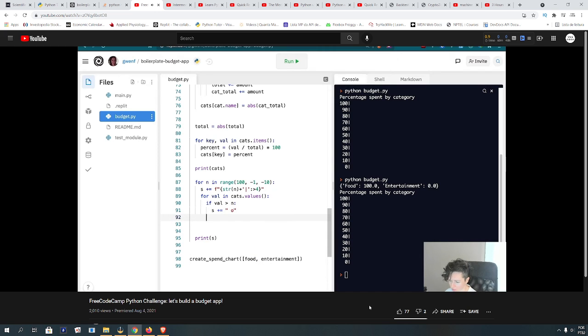And then at the end of this whole thing, I need to do a new line. So I'll do string plus equals the new line character. All right, let me just try that and see where I'm at.